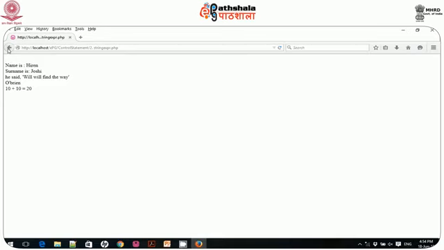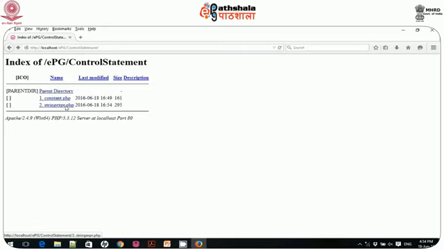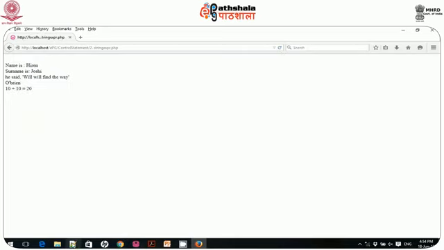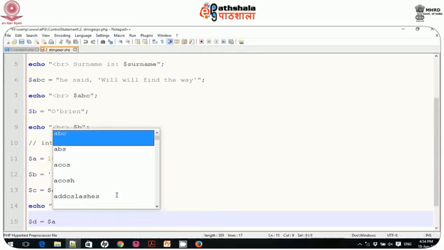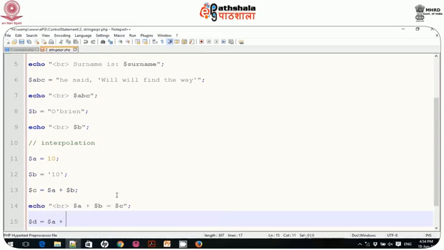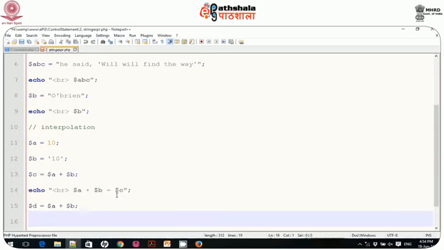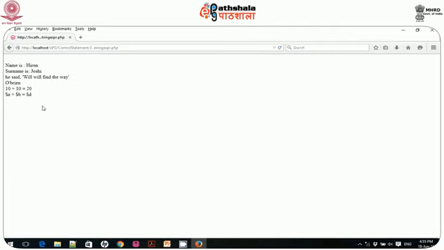This is okay. I have to go back and refresh this one. So it will take this, but in case I write here, let's say $d is assigned to $a plus $b, and I write the echo statement in single quotes, now I will show here. It will return a plus b is d, because the value is not changed.